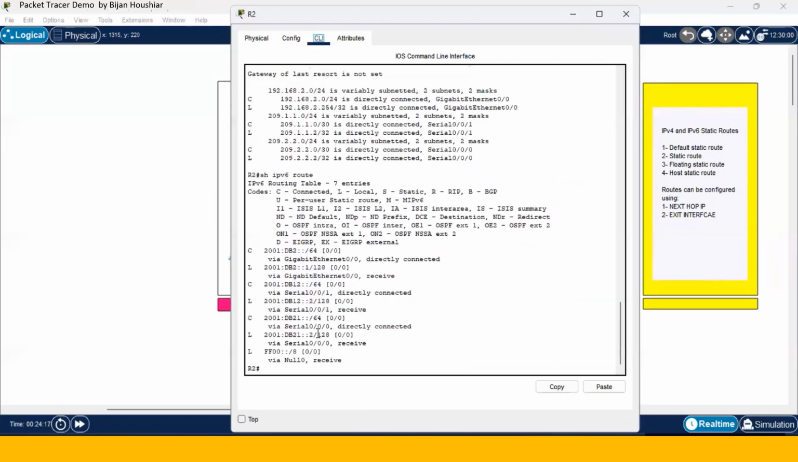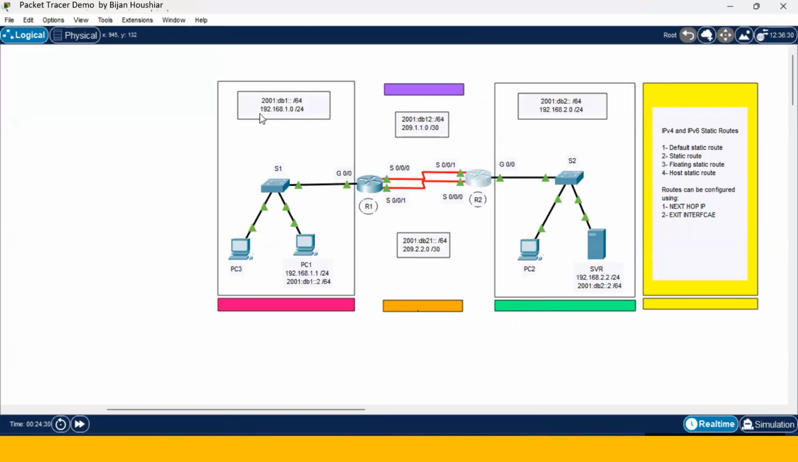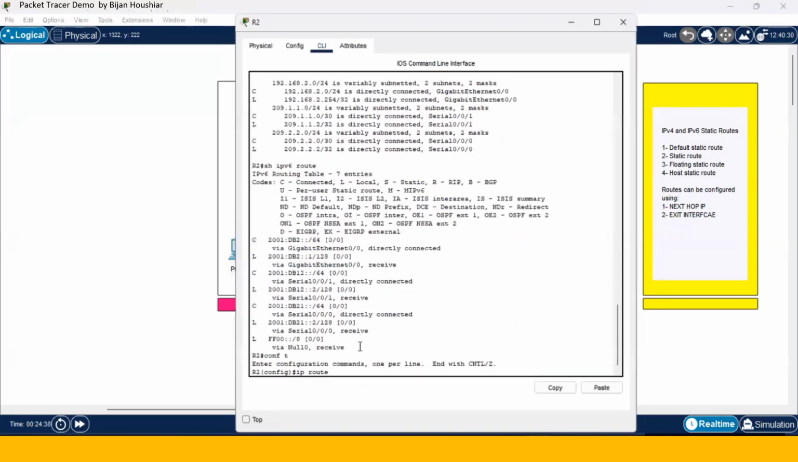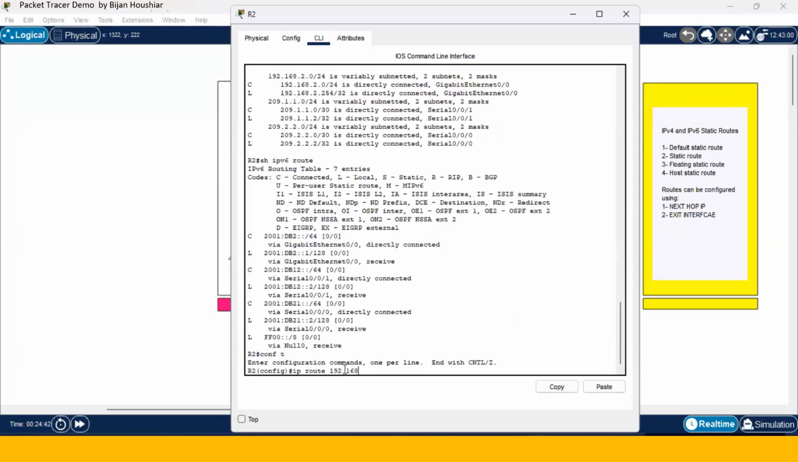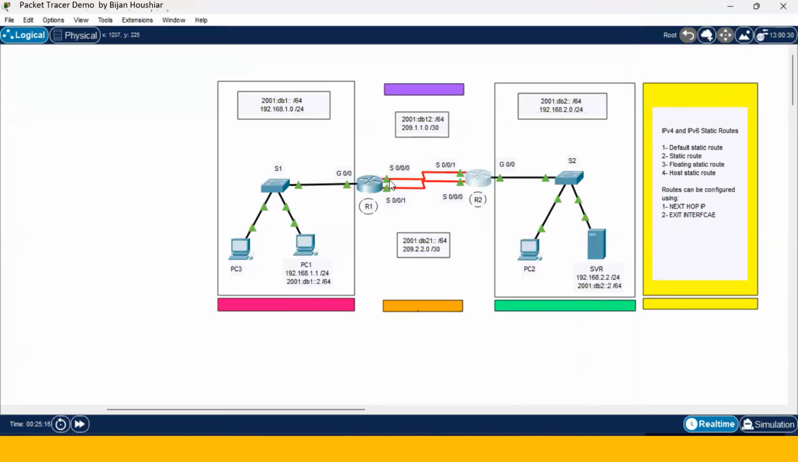I go to router 2, access the global configuration mode and perform IP route. Which destination network do I want to reach? This one. What is the network address? The IPv4 network address is 192.168.10.0 with the subnet mask of 255.255.255.0.